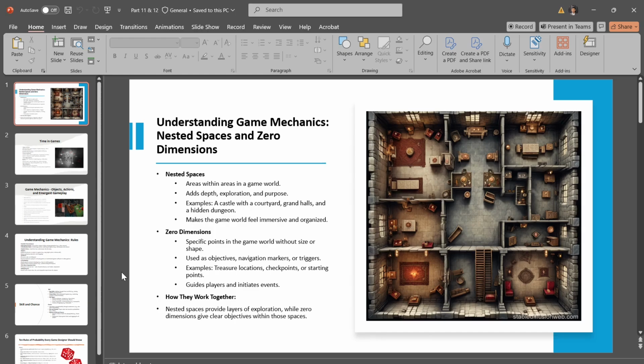Nested spaces are areas within a game world that players can explore, each with its own unique purpose, challenges, or story. So, for example, in a medieval game, the outer courtyard is one space. Inside the castle, you'll find grand halls and hidden rooms, which are spaces inside spaces. Beneath the castle, there's a secret dungeon, another nested space.